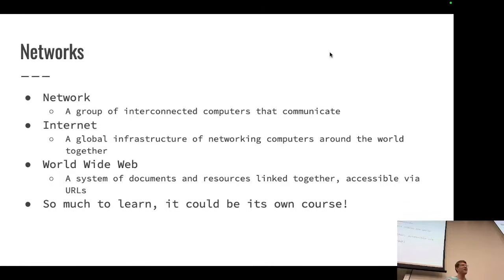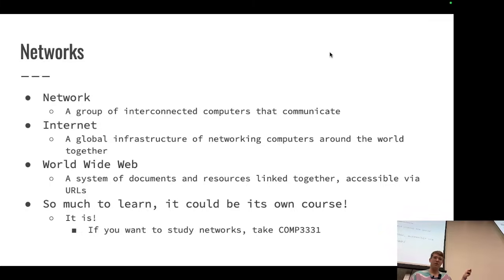There's a lot to learn about networks, about the internet, and about the World Wide Web. It's enough to be its own course, and so we can't touch on it all right now. And in fact, if you do want to learn all there is to learn about networks, the internet, and the World Wide Web, there is a course for you. It's called COMP1531. So if you really like the idea of networking and HTTP servers and all that stuff, you can take that course. Right now, we're going to do more of a crash course on it.